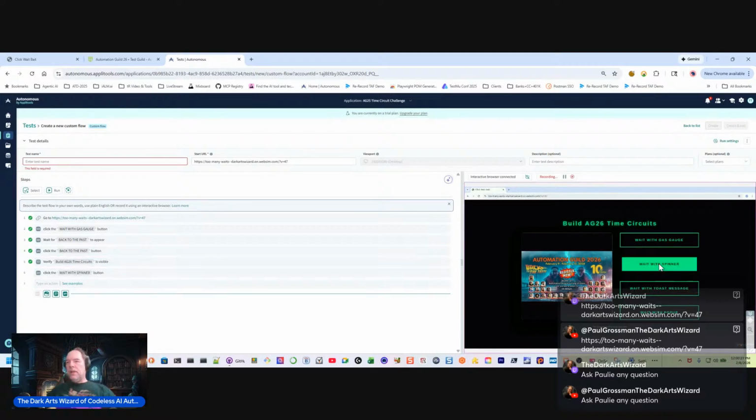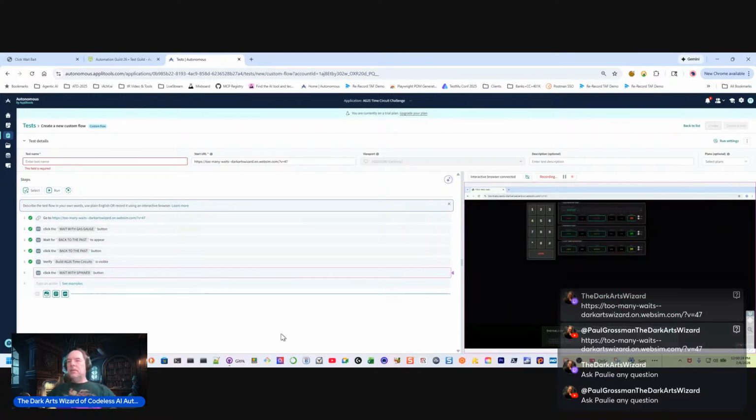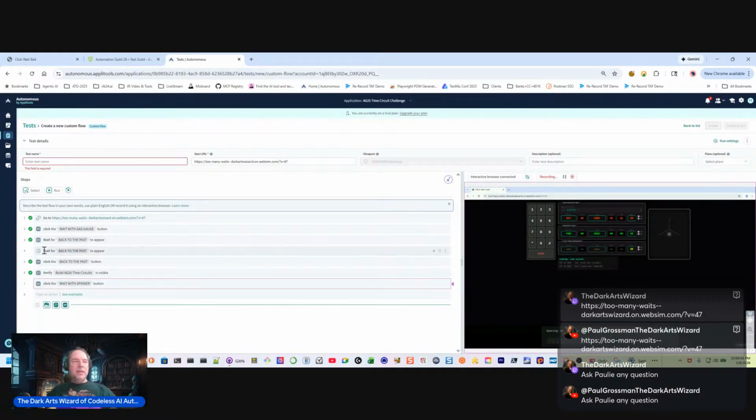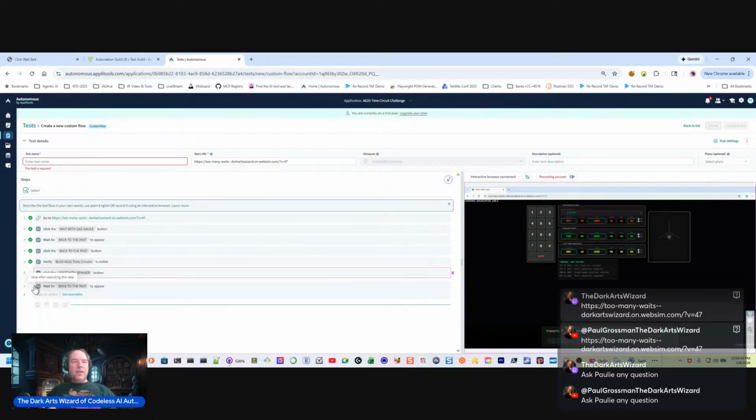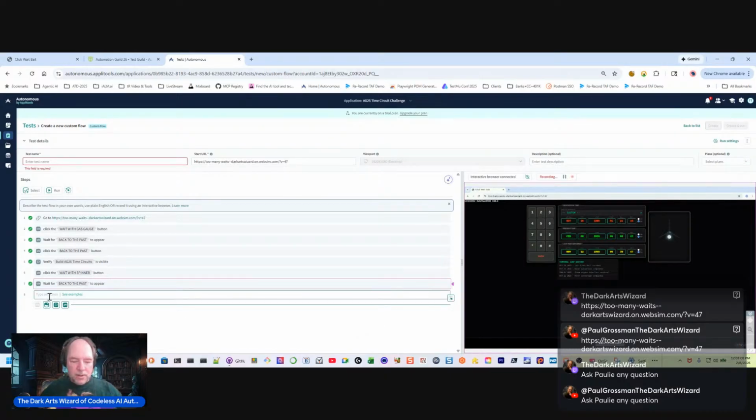We're going to say, click on wait for spinner. All right. And essentially, I think we're going to just copy this and wait for this to appear. So I'm going to go over here and see if I can duplicate that step, and I'm going to grab it and put it at the bottom over here. All right. So waiting for back to the past to appear, and see if there's any spinners or anything. Yeah, it would be kind of cool if we could just identify spinners. I wonder if I type in here spinner, S-P-I-N-N-E-R.